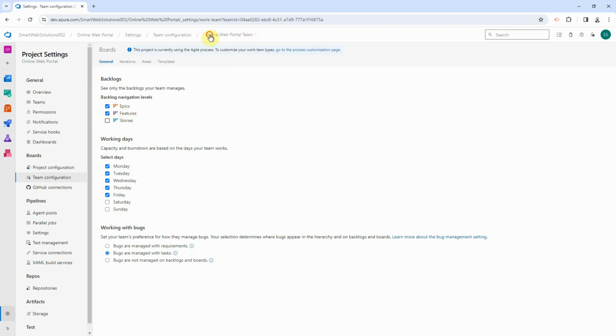We'll call it portfolio backlog. And then for all the sub teams, we can select the backlog. We can keep the backlog level as to the features and stories, and then we'll keep the working days as is, and then we will remove the bugs from the backlogs altogether. So we'll say bugs are not managed on the backlogs and boards.